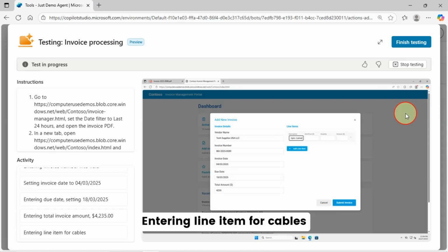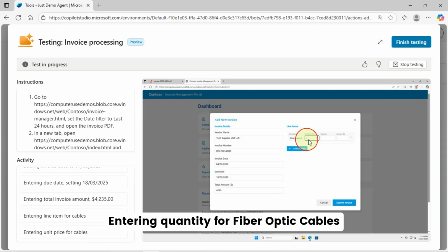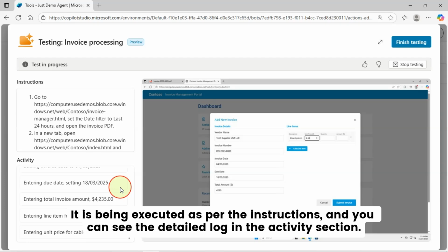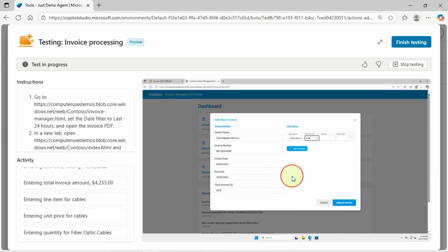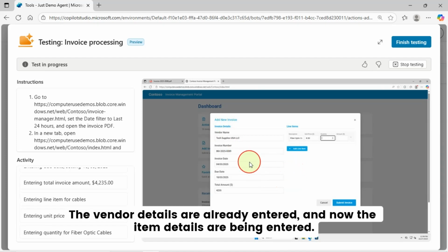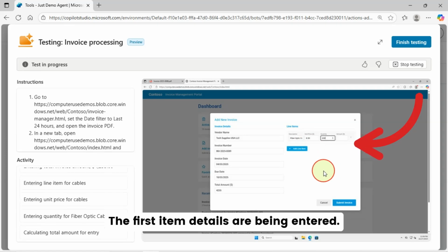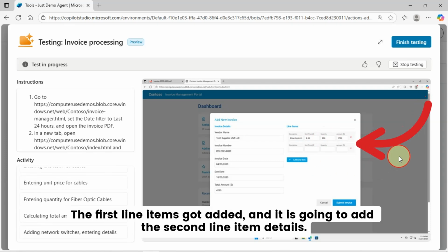Entering line item for cables. Entering unit price for cables. Entering quantity for fiber optic cables. Calculating total amount for entry. It is being executed as per the instructions, and you can see the detailed log in the activity section. The vendor details are already entered, and now the item details are being entered. The first item details are being entered. The first line item got added, and it is going to add the second line item details.